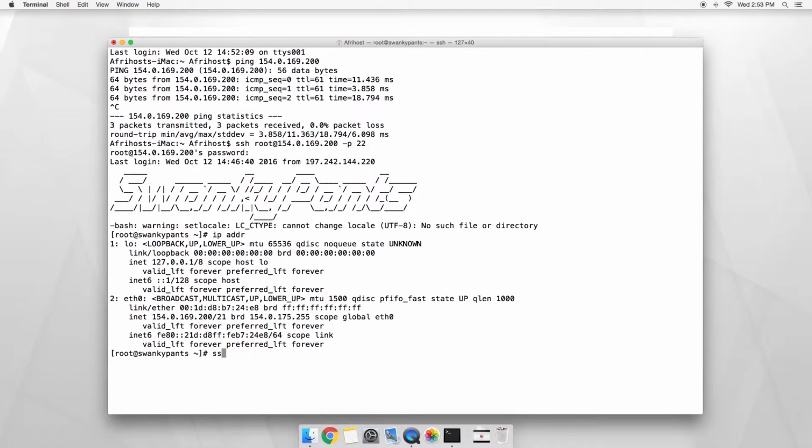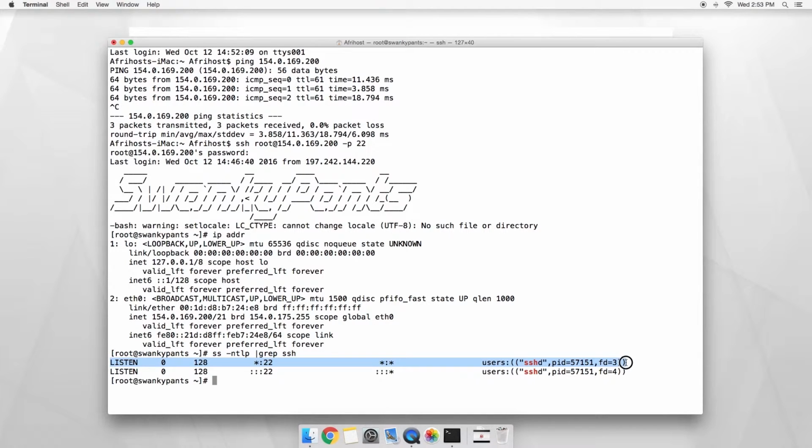So currently, if I run ss -ntlp and we grep for ssh, this will show us that the SSH is currently running on port 22 on my server. We're going to change this to port 24.